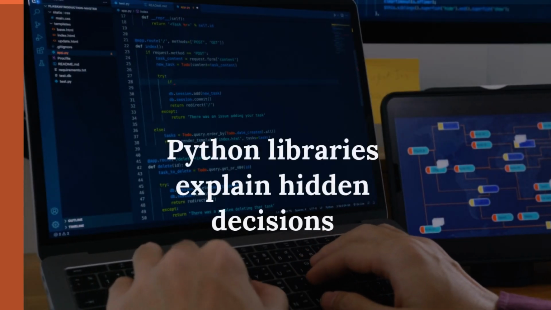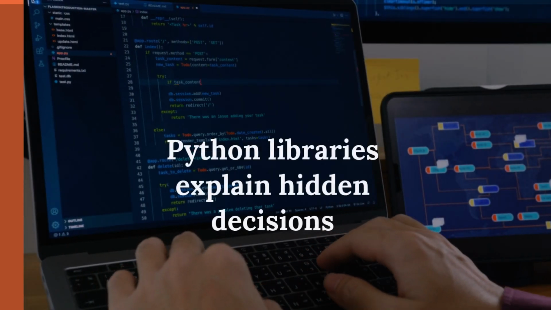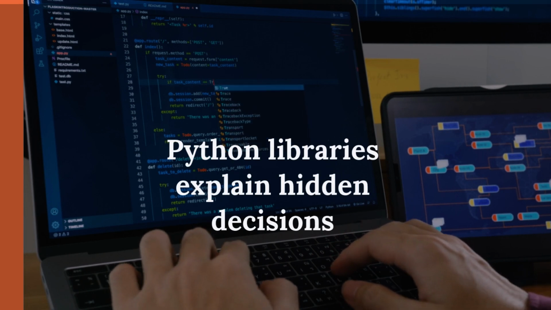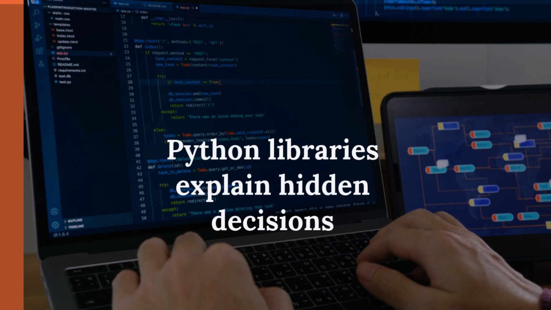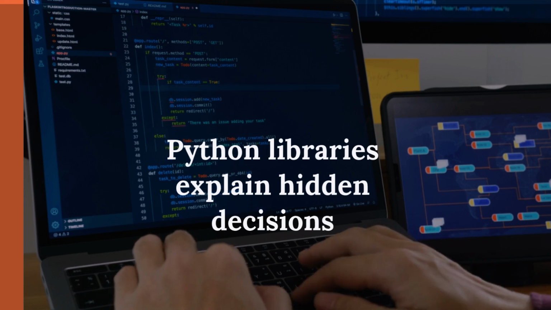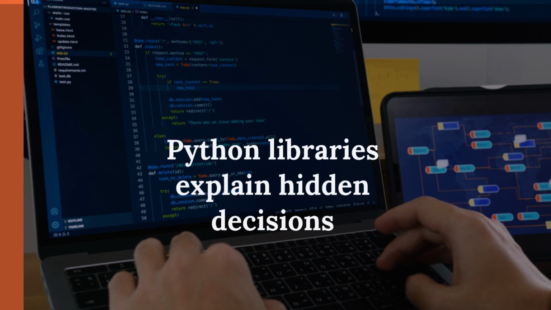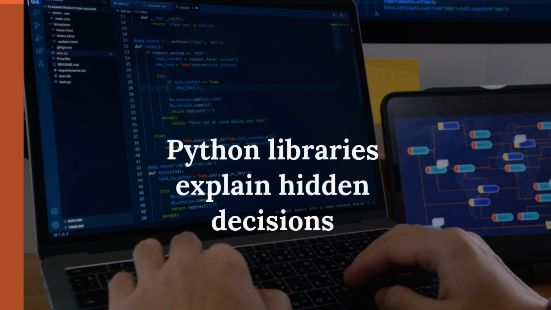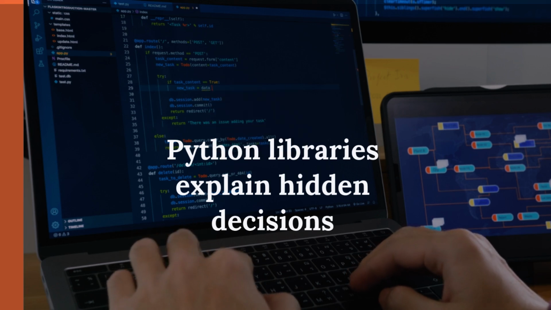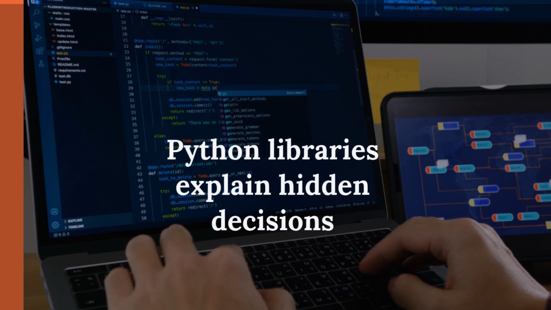Python offers several libraries for explainable artificial intelligence, each suited to different model types and use cases. These libraries help interpret, visualize, and explain predictions. They support trust and accountability by showing how a model reaches a result, rather than leaving the decision hidden inside the system.